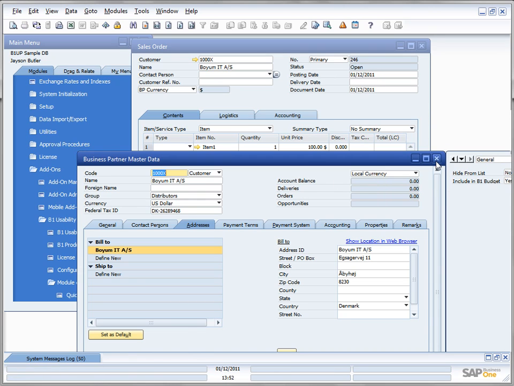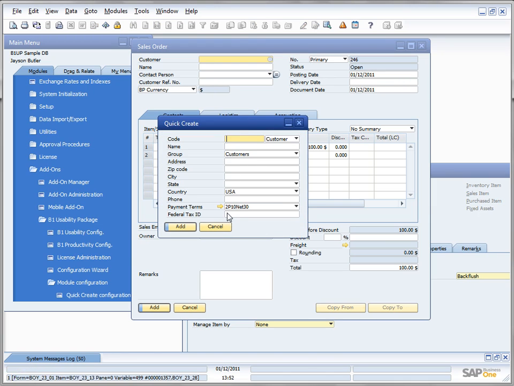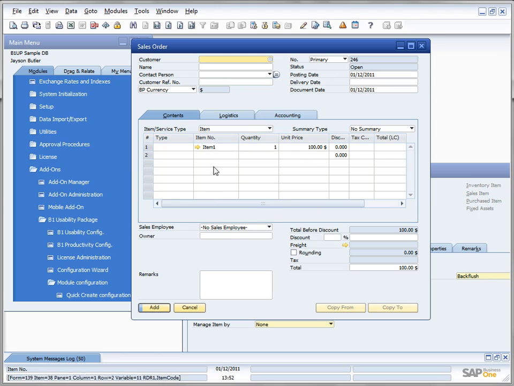So in summary, we have the option to press our end key on the keyboard in order to quickly open up a quick create for business partner, or quickly choose the same for items.